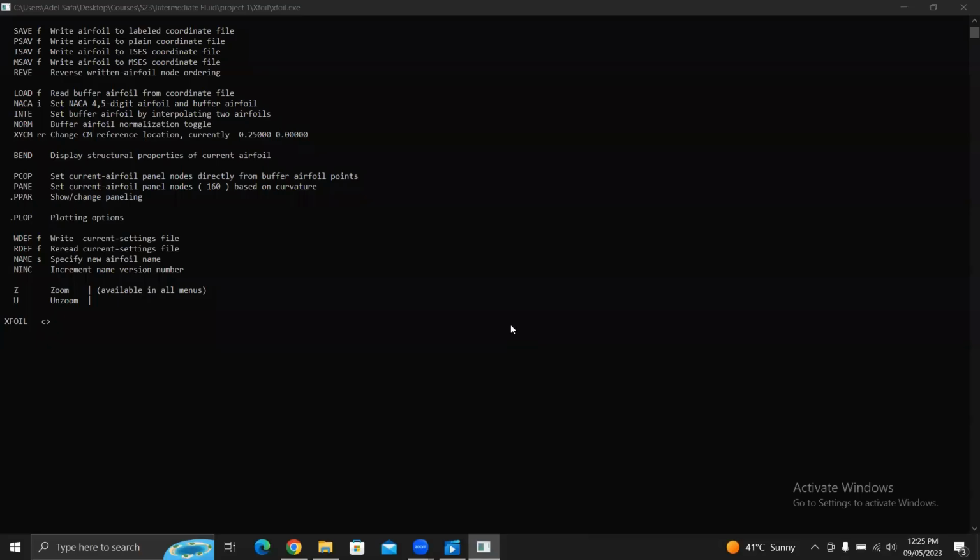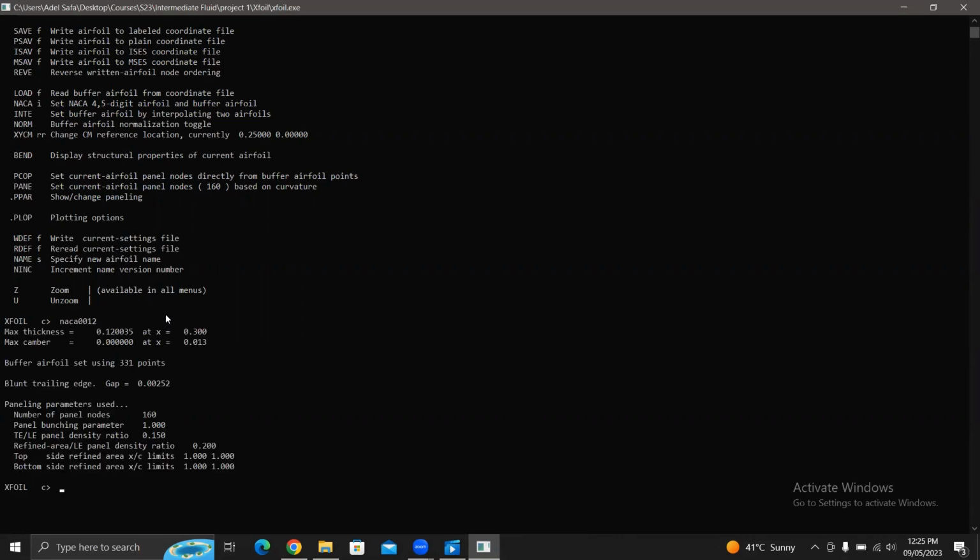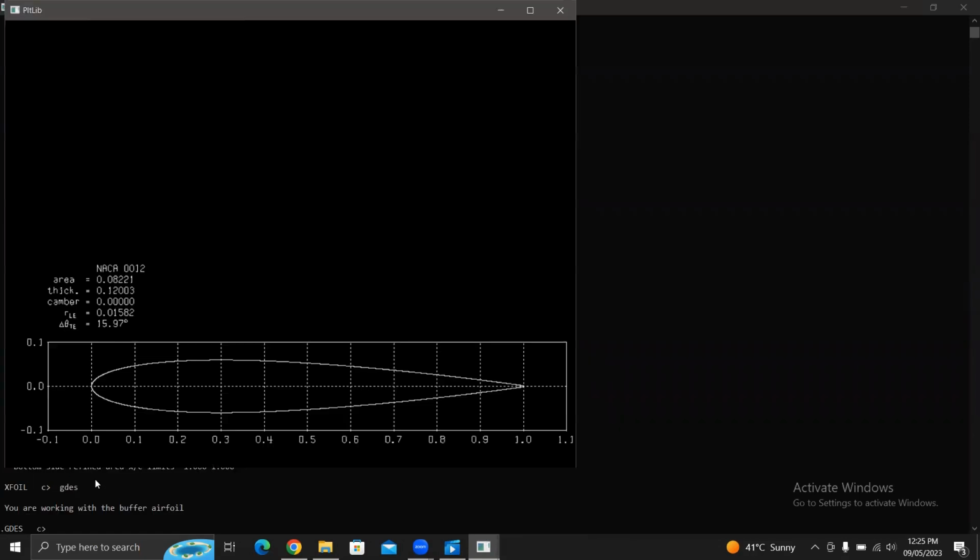Hello everyone. Today we will be presenting our project work, which is designing an airfoil using the software called Xfoil. Here in the windows, we need to first type the NACA airfoil, and our choice of airfoil is the NACA 0012. Here you can see the details of the airfoil. Then we need to type the command gdes, and here you can see that the airfoil is presented in a separate tab which will come up.